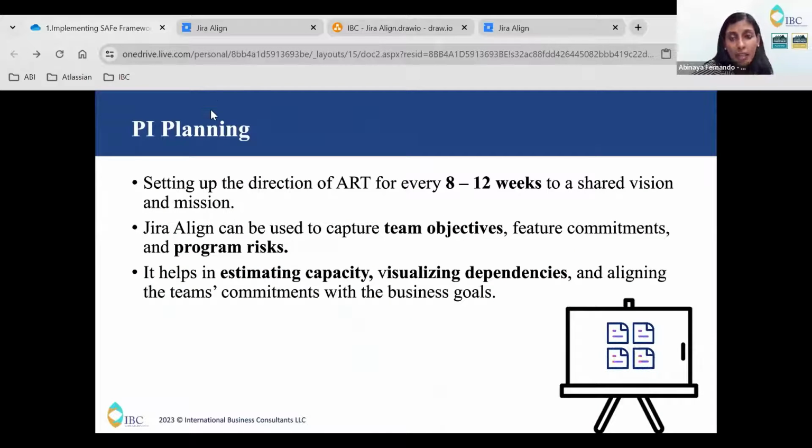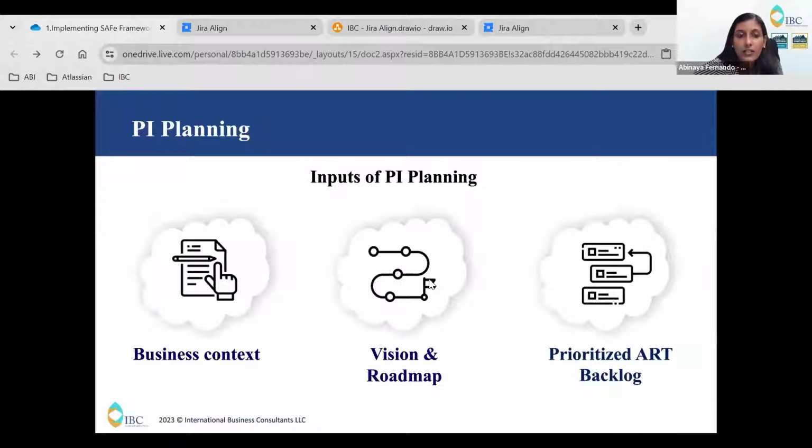So next comes the PI planning. If you're not doing SAFe, then you're not doing PI planning. So if you're doing SAFe, you're doing PI planning. So what is PI planning? PI planning is basically setting up your team for 8 to 12 weeks towards a shared vision and mission. That is PI planning. What you'll be doing in this PI planning, you'll be capturing the team objectives, future commitments, and program risk. And also you'll be estimating the capacity and visualizing the dependencies. How you can do this?